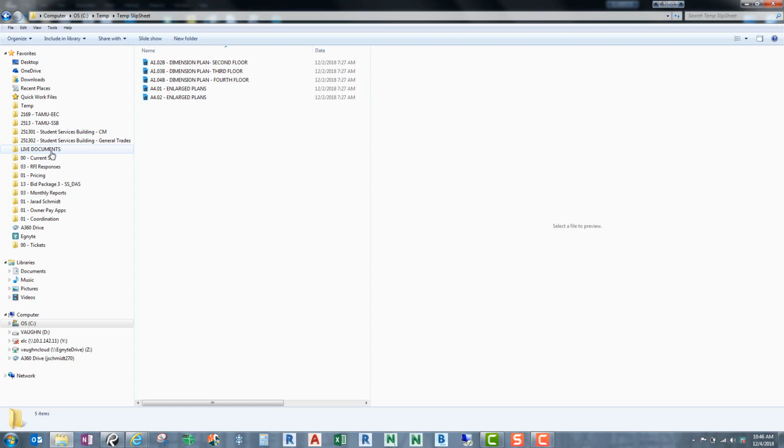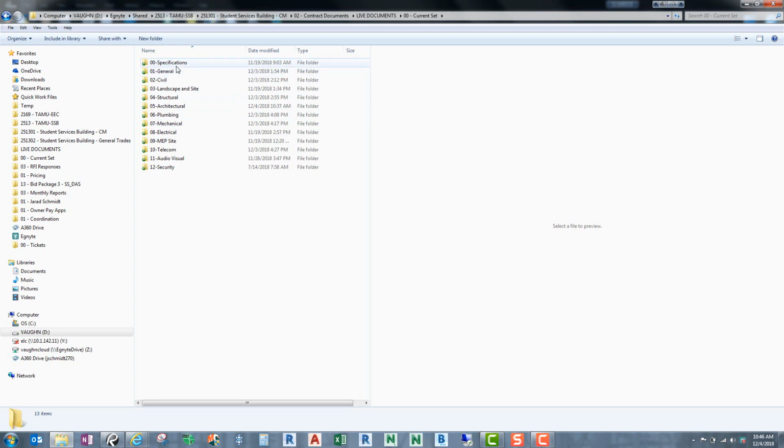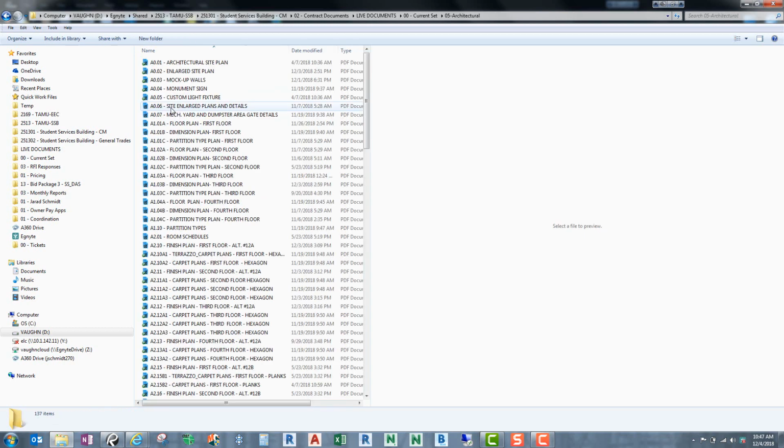So I want to show you that current set. We have our live documents here, and it's all under current set. We have our folder structured, divided up per division, so structural, architectural, plumbing. Something to keep in mind is that Bluebeam can read the parent folder, the current set, and include all the subfolders in it, and I'll show you that in a second. But all we're going to focus on is our architectural, because all we have is architectural sheets.